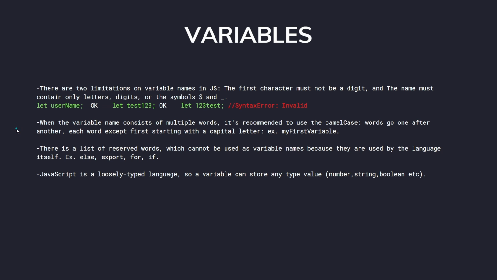When the variable name consists of multiple words, like username here, it's recommended to use camel case. Basically, words go one after another. Each word, except the first, starts with a capital letter. So for example, myFirstVariable, as you can see, we start with a lowercase letter, and then each word starts with an uppercase. myFirstVariable.